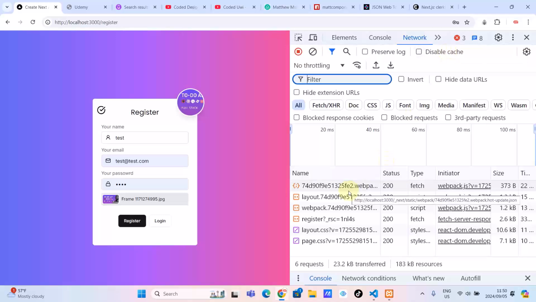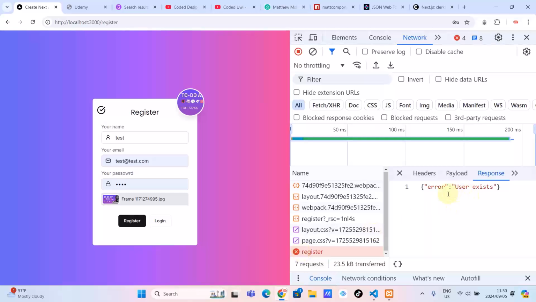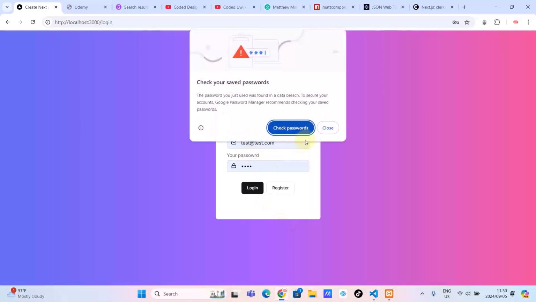Let's see. I hope our middleware isn't stopping us from doing what we want to do. Let's see. Oh, okay, the user exists. Maybe the user exists and I don't know the password for it. Okay, now I understand. The user exists but I don't know the actual password for it. Maybe this is the wrong password.